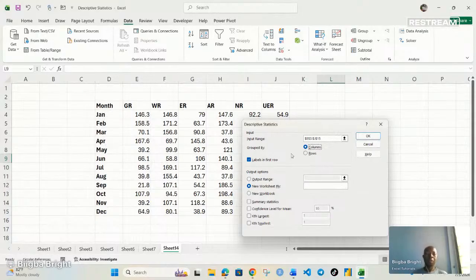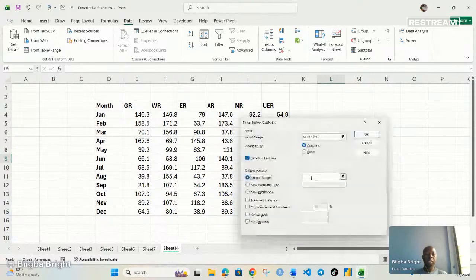Yeah. So now when we are done with that, we come to output range. Do we want to see the output in this particular worksheet? If we want to see it in this worksheet, we can say output range and then tell Excel from where. So we can say we want the output to start from this particular cell. And then that is it. If you want it to be in a new worksheet, we could have also said we want it to be in the new worksheet, and then we click on the new worksheet.